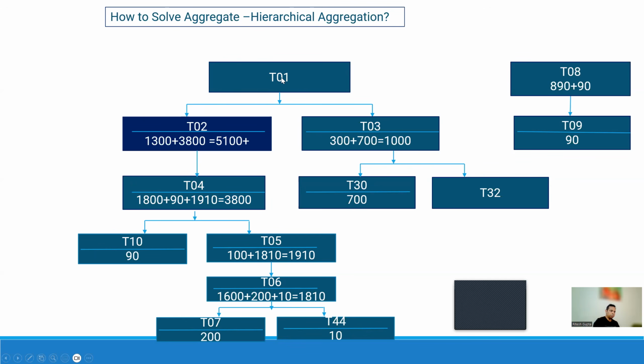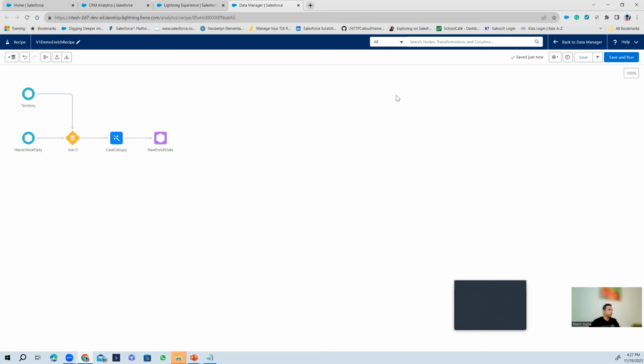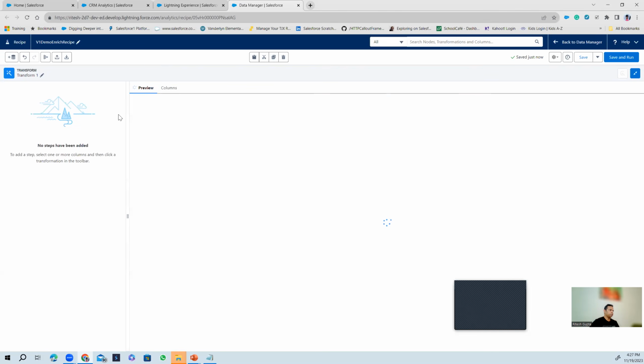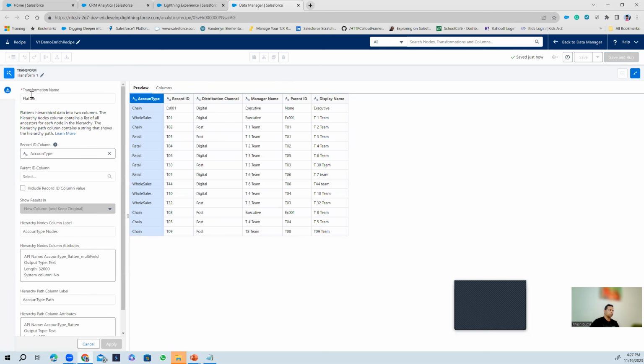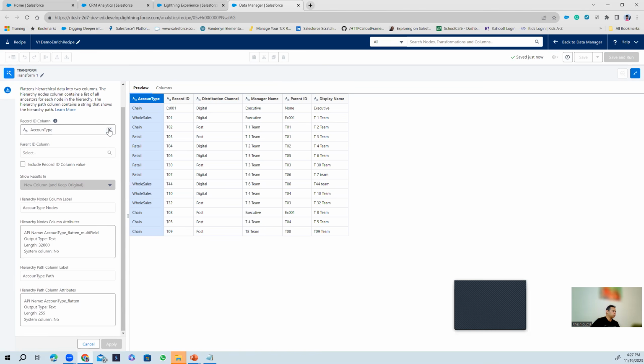Recipe provides a transformation that is called flatten. In recipe, we have a transformation called flatten. The moment I use flatten, it is going to create two fields: one is path and another is value. Let me provide the ID, which ID we wanted to use, the record ID. And what is the parent column name? This includes the column values. As I mentioned, it is going to create two different fields: one is node and another is path.